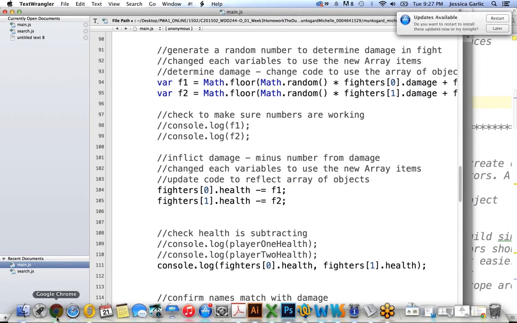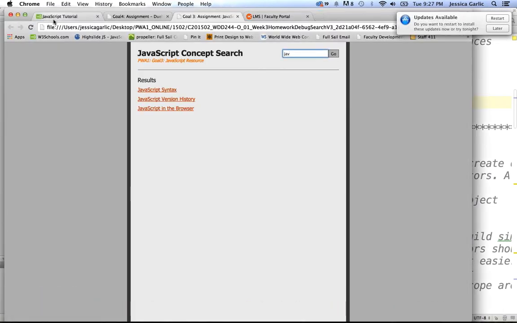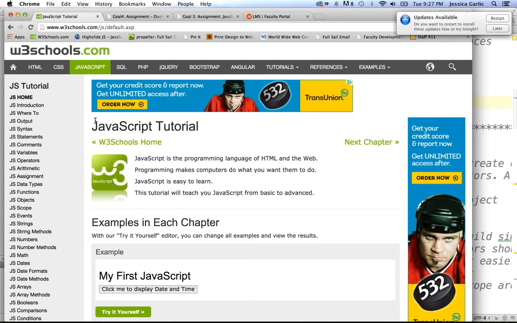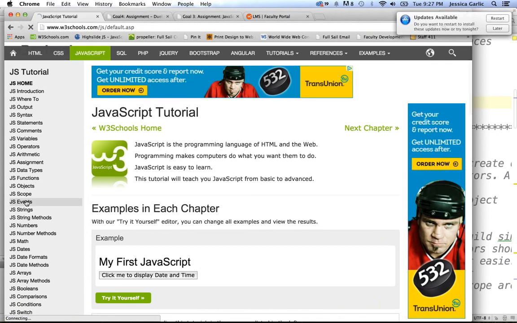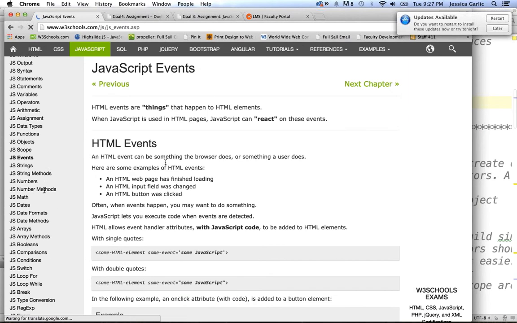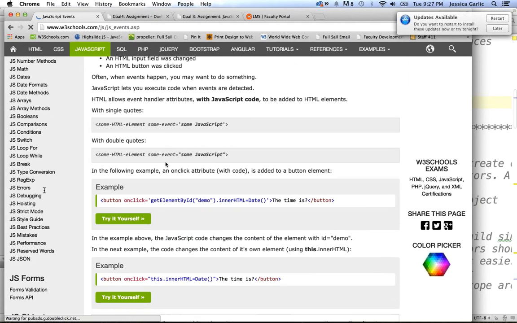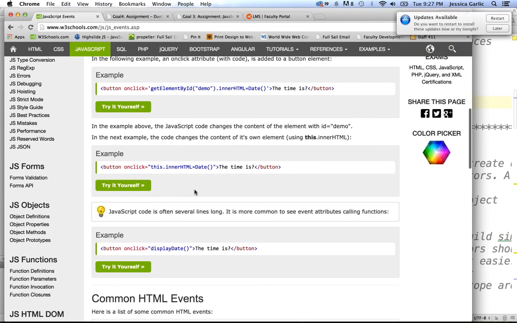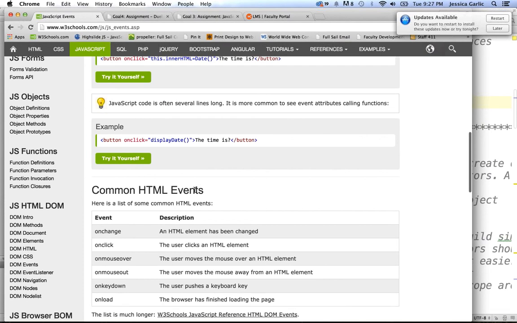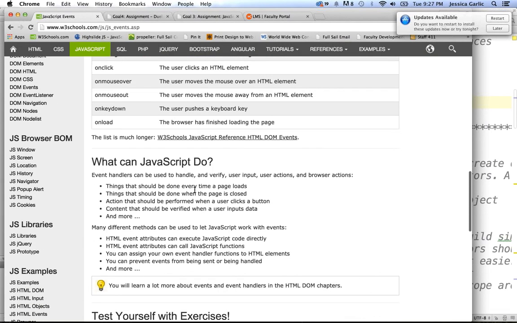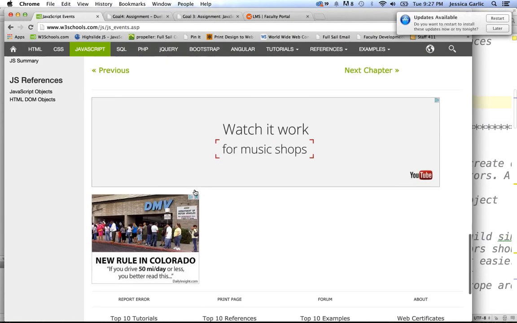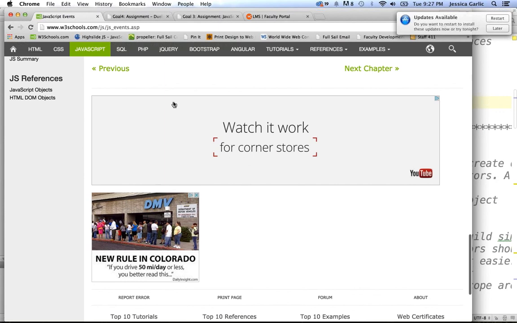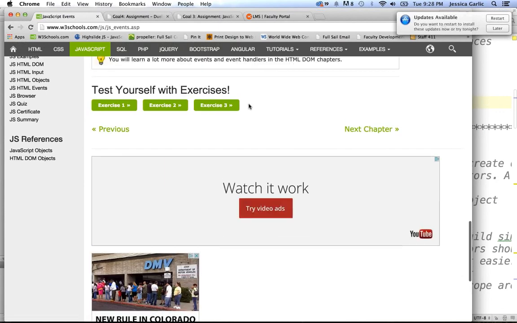Another good place, if button clicks get a little bit confusing for you, if you go into JavaScript events, you can look at some more information here. So here's what I was talking about, the button onclick. That's the onclick event rather than the addEventListener. And if you go in and test this stuff out, you can see what it does. You can try each one out.